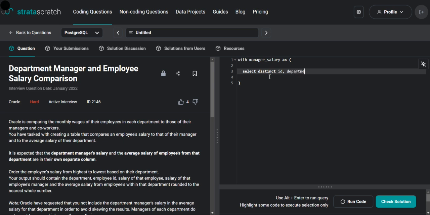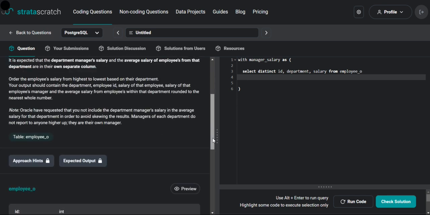All right, so I'm going to need a department because I need to know the department of the manager. I'm going to get their salary. Okay, I'm going to get this from the employee table, employee O. Then we are told that the manager essentially, where is that?